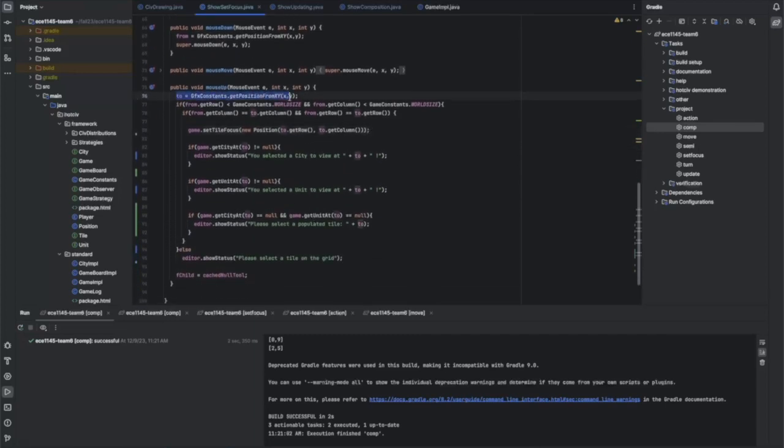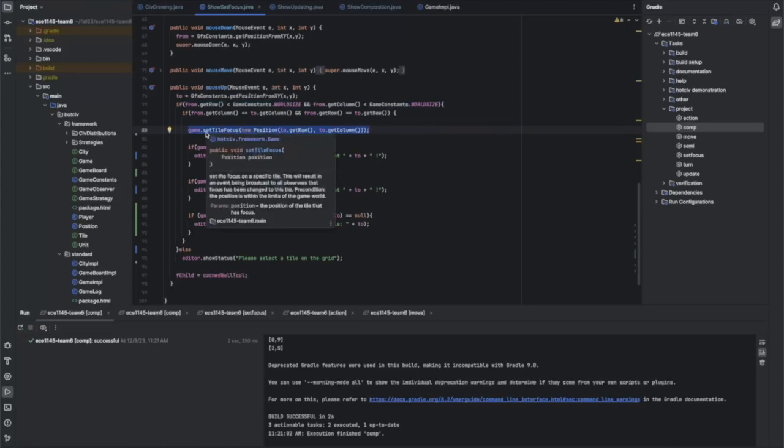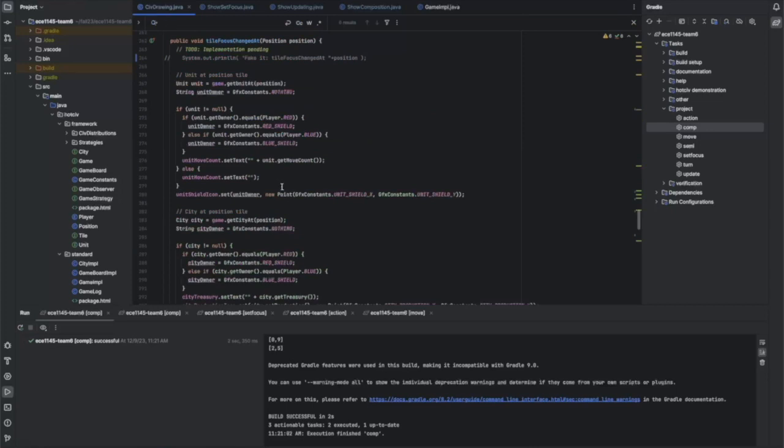Basically, we get the location from the GFX constants, get position from, and then based off of this position variable, we test to see if this click is within the boundaries of the game board, and if it is, we call our set tile focus function within our game impl, and then the observers that we've added will then call the tile focus changed at in the sieve drawing.